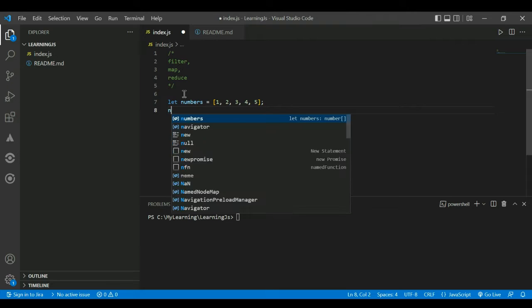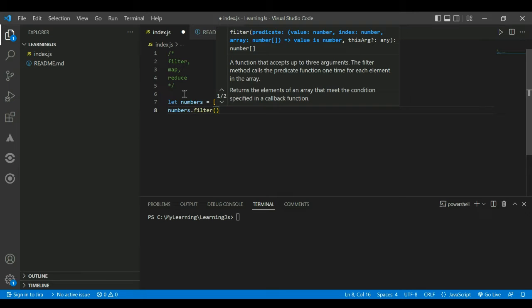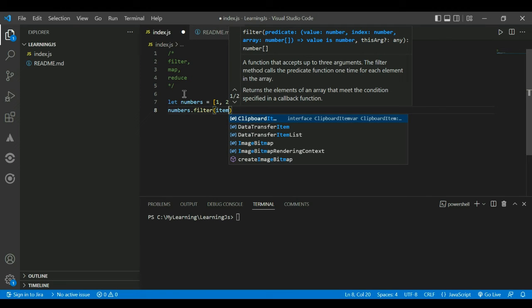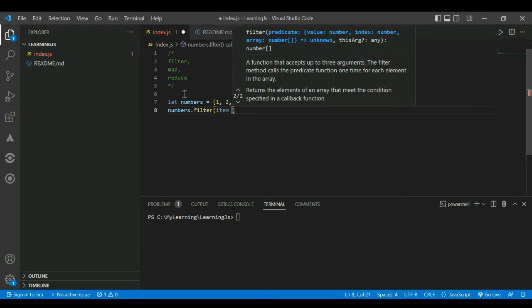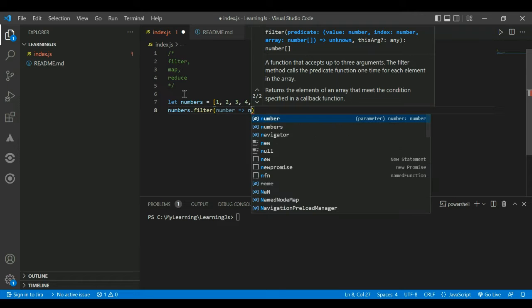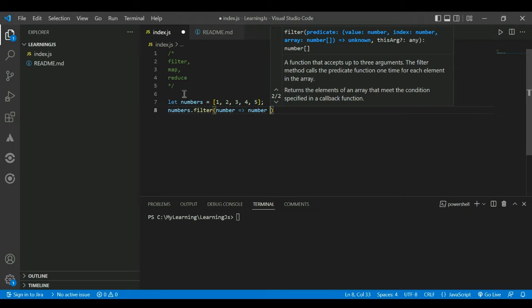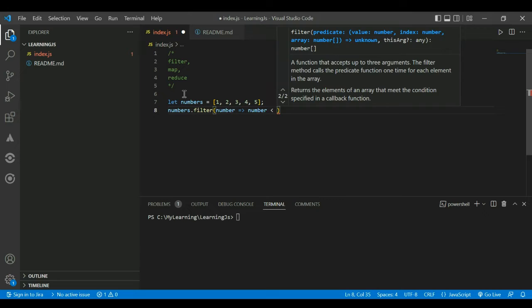We can do that using numbers.filter, and filter will take one function as a callback. That's why filter is also called a higher order function in JavaScript. So I can simply say item, or for better understanding we can say number. And in the return statement, this function will match the condition whatever we want to match. So I'm matching the condition like number is less than 4.